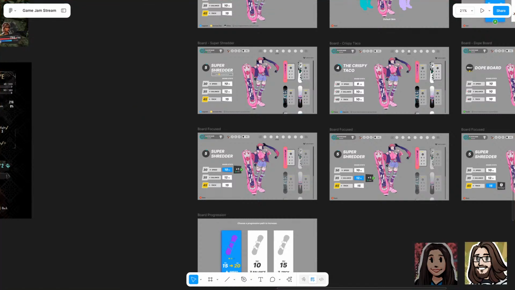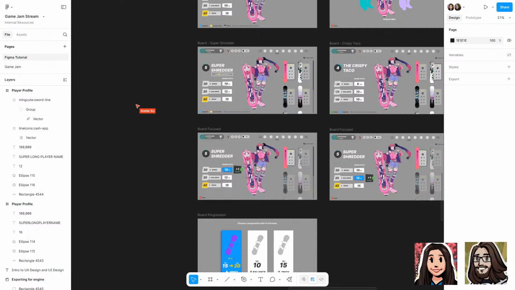Oh, actually, a user has a quick question. When you have a game with very stylized or diegetic UI, is the high fidelity handover still done on Figma? So exporting the artwork from Figma, I think maybe.